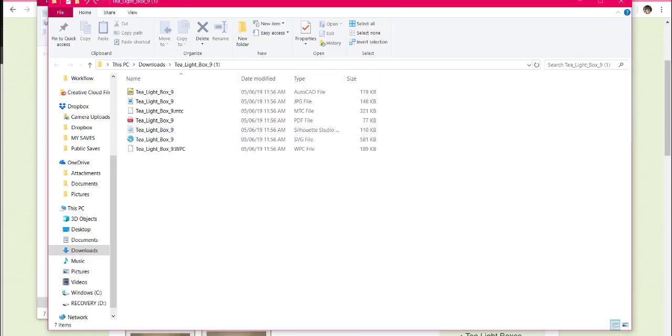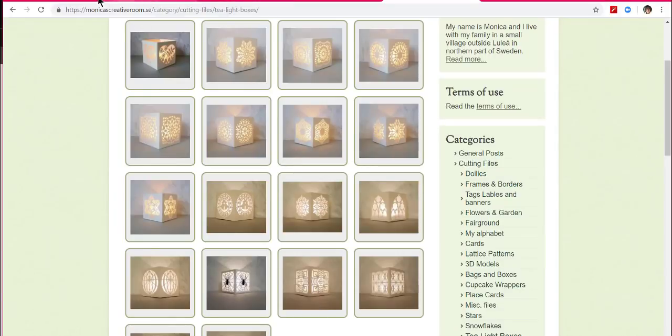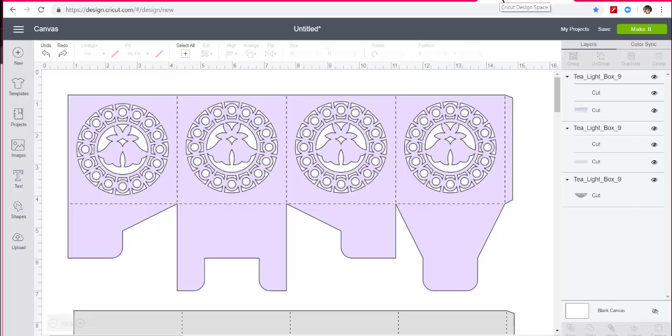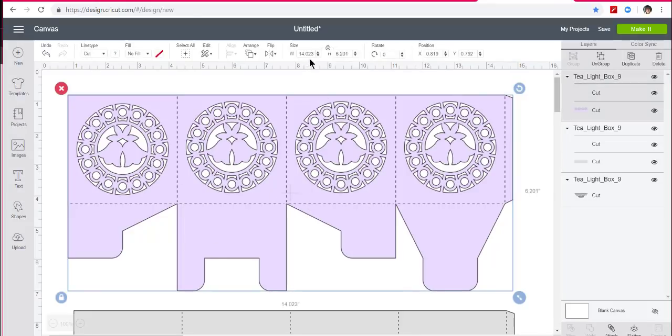So let me open Cricut Design Space. And I thought I had it. Yeah, there it is. And I've already opened this number 9 right here. Isn't that cute? But here's the thing. Look at the size that it comes in as. 14.023 inches wide. What do you know about that? Yeah, that's way too big for our machines.